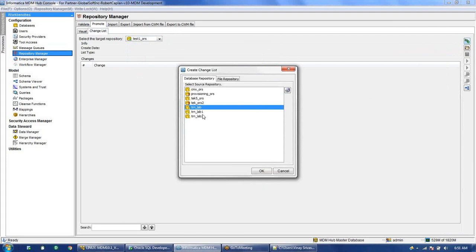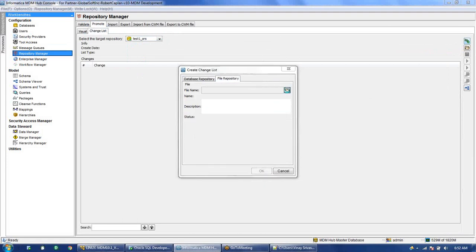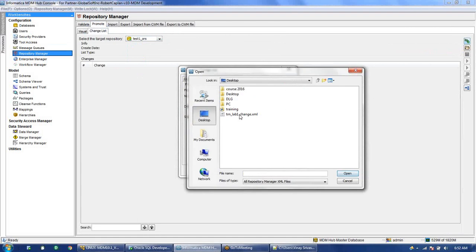Here, because everything is at the same place, TRN lab as well as test1_ORS, I can even select database repository here. But I will not select the database, I will go to the file repository and I will browse and select my XML file. So this is the XML file that is created.